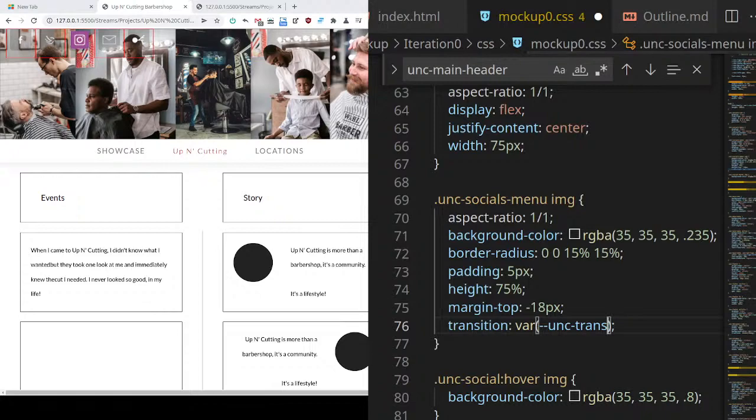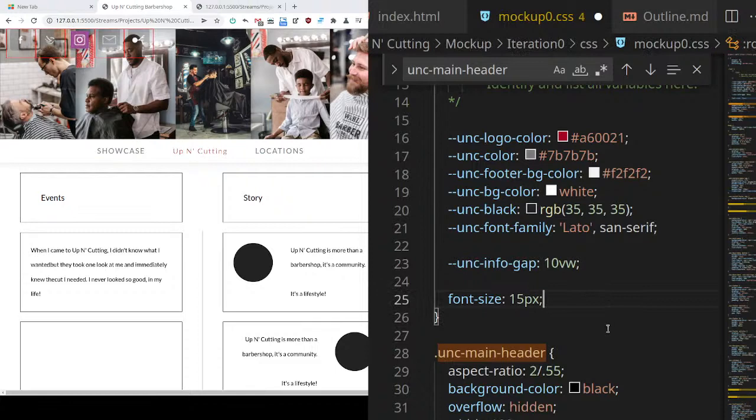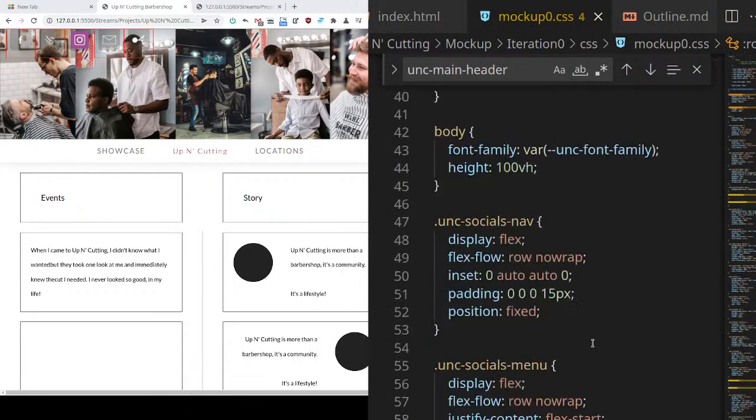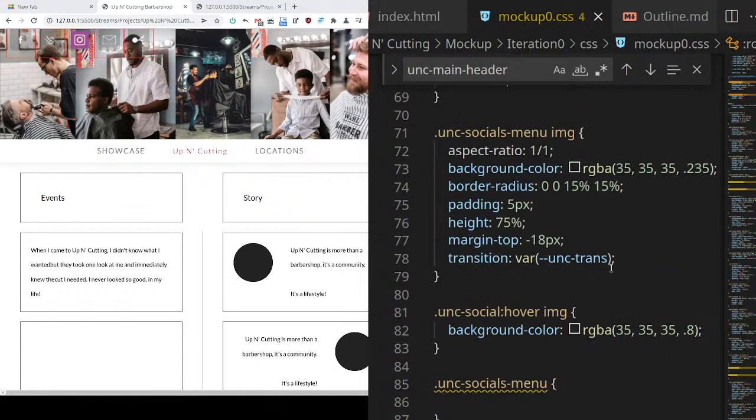I don't remember if I had a variable for this. Let me just double check. Okay, I didn't. So I'm going to add a variable for transitions. UNC transition normal, 0.25 seconds. Good, so now when we mouse over any of these, they will darken quite nicely.